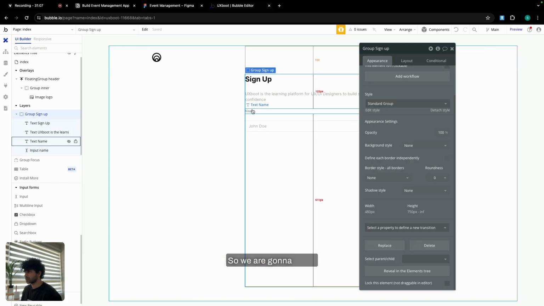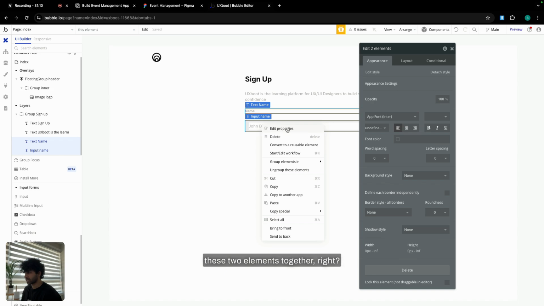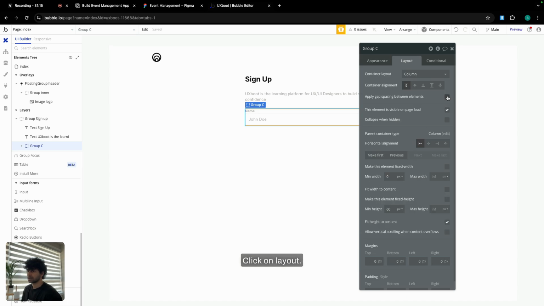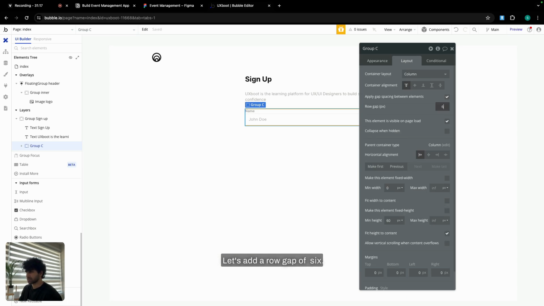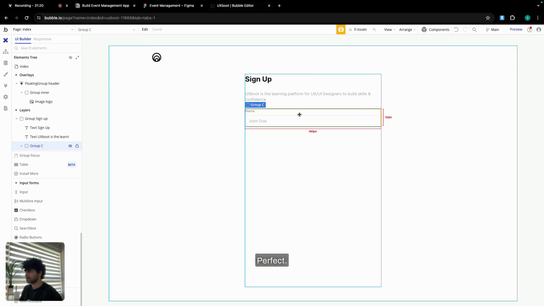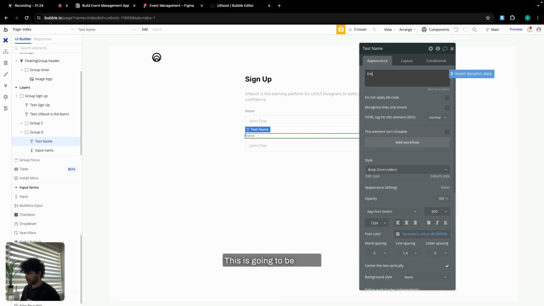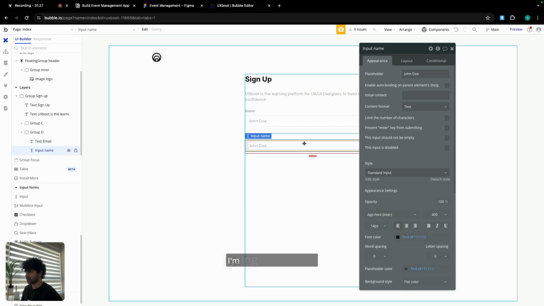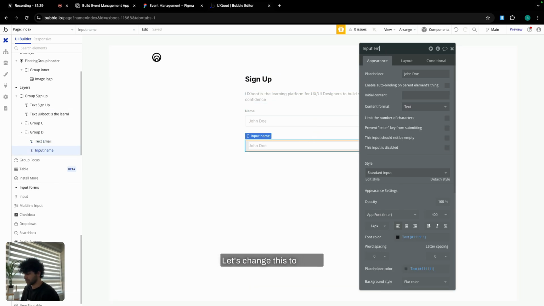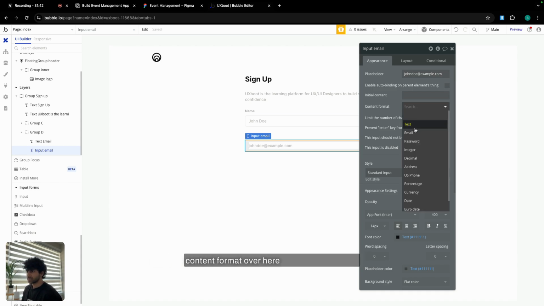All right, so we are going to group these two elements together. Right click, group elements into a column container. Click on layout. Let's add a row gap of 6. Perfect. I'm just going to copy and paste this over here. This is going to be email. I'm going to select this. Let's change this to email. Change placeholder to John Doe at example.com. I messed up example. And the content format over here is going to be email.